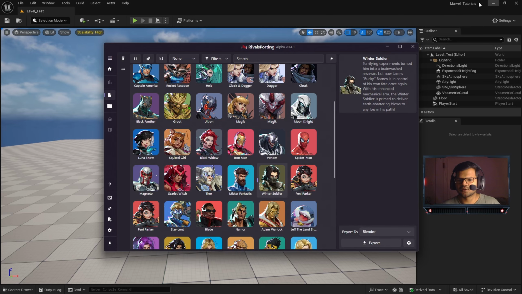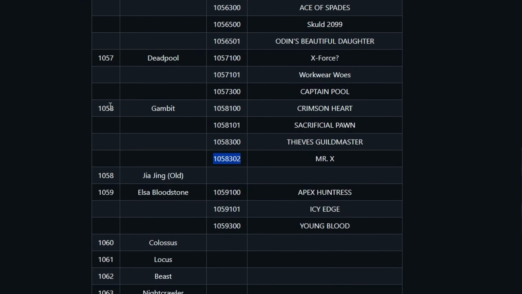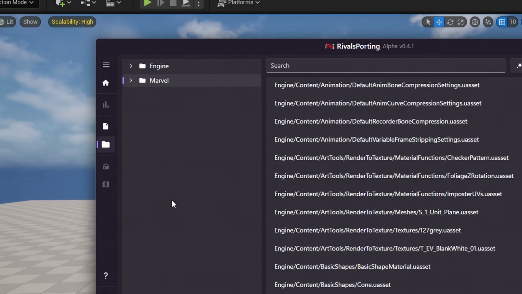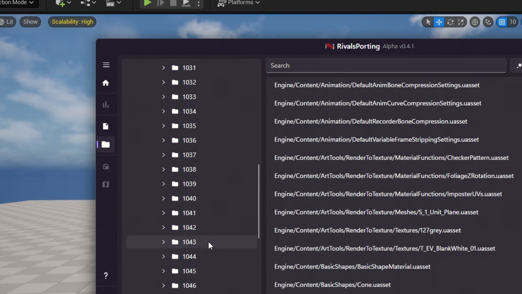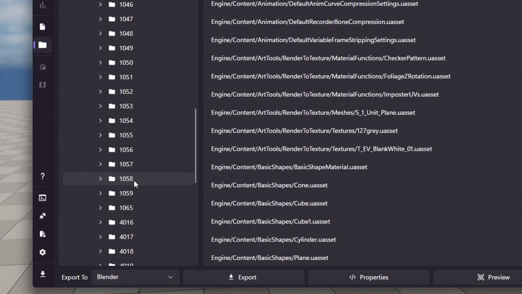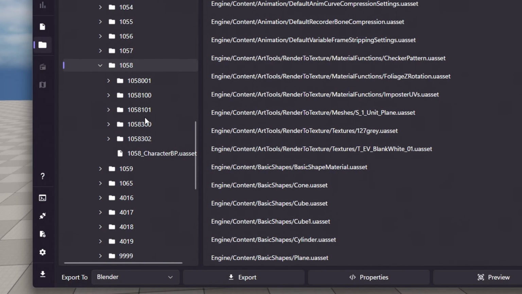Okay, so we will just go to this files tab, and here we first of all need to know what Gambit's code name is. So 1058 is Gambit's code name, and we need to find this in the characters folder. Okay, so we'll click on Marvel, then click on Content, then click on Marvel again, and then click on the characters folder, and we need to find 1058 here. You can see this is 1058 here, and once you click on it, all the Gambit skins are available here.